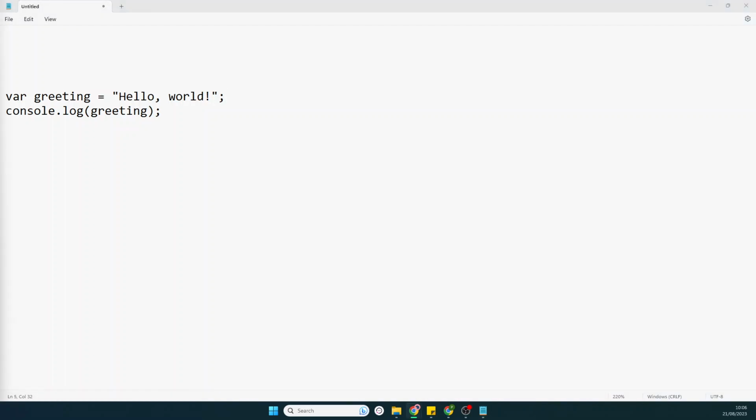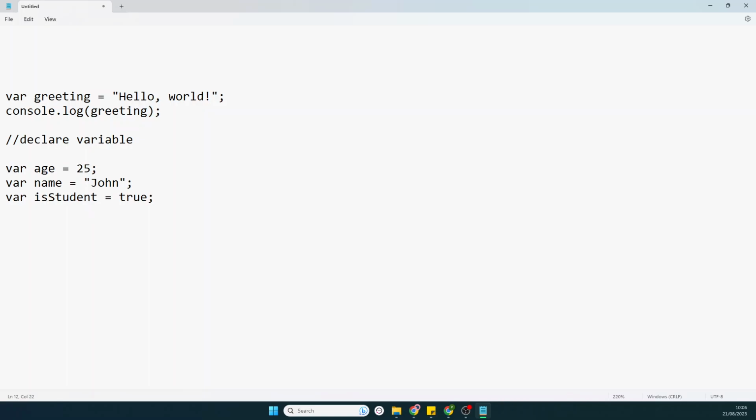So variables are something that JavaScript uses to store and manage data. Variables are declared using the var, let, and const keywords. JavaScript supports various data types like numbers, strings, booleans, objects, arrays, and more. So to declare a variable is as simple as this. You have the var declaration, then you have the name of the data that we want to store and the actual data.